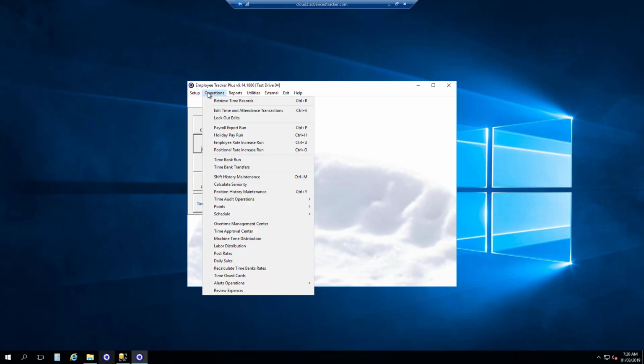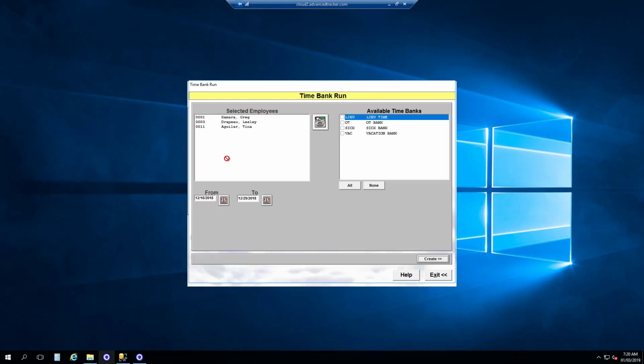Alright, so we'll go to our operations and we'll go down to time bank run. On the left-hand side, we have our selected employees. On the right, we have the available time banks to do a run on. First, we'll go through and do the sick bank, which was the flat bank at 32 hours.